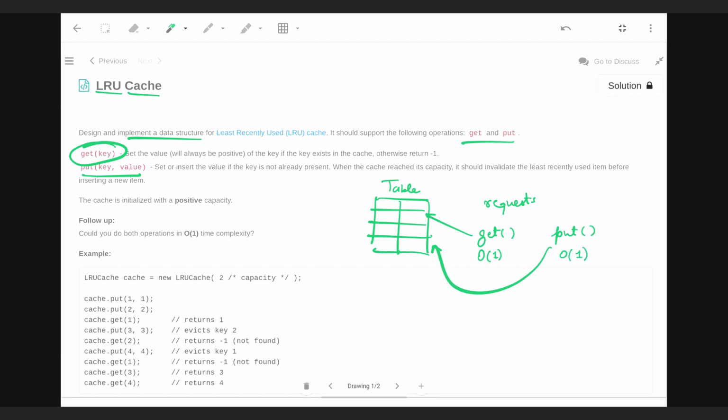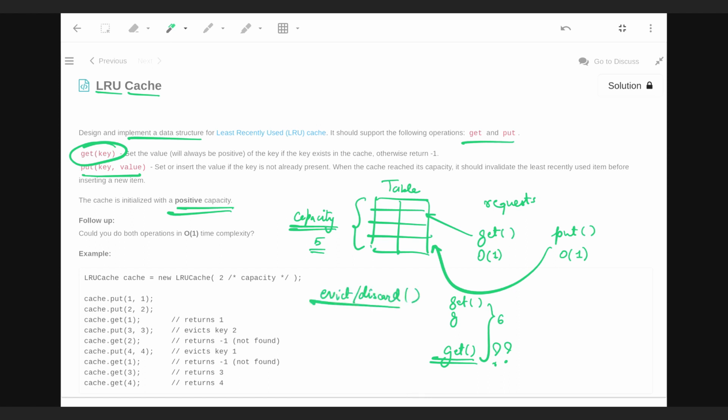Now there's a catch in this question, that there is a limited capacity of this hash table. So we need to have a bound on the size of the table, right? Now if the size of the hash table is say 5, which means it can only store 5 keys, and if you get 6 requests, where does the 6th request go? How the cache works is, whenever there is overloading of the cache, we evict or discard a particular entry in the table and make way for the new entry in the table.